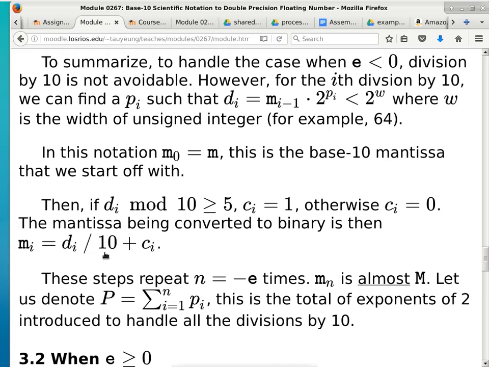So it's under a condition, right? If the D1 mod 10 is greater than or equal to 5, it's under a condition or not? Right, that's C1. C1 depends on whether, when you mod D1 with 10, the remainder is at least 5, then you want to add 1 to M1. If it is less than 5, then you don't want to add 1 to M1. Okay, so the whiteboard is now consistent with the notes.